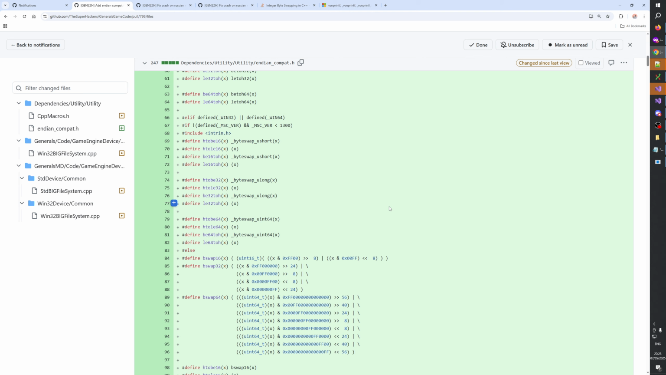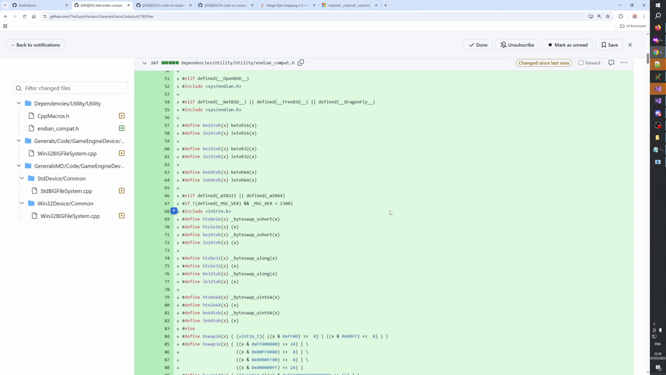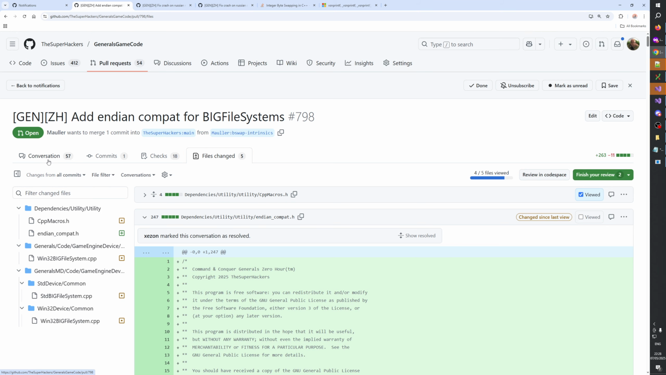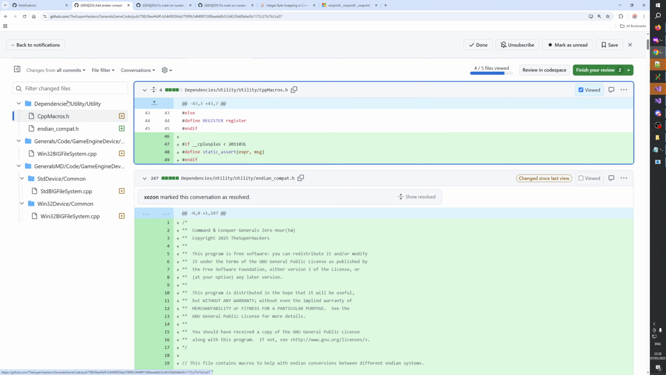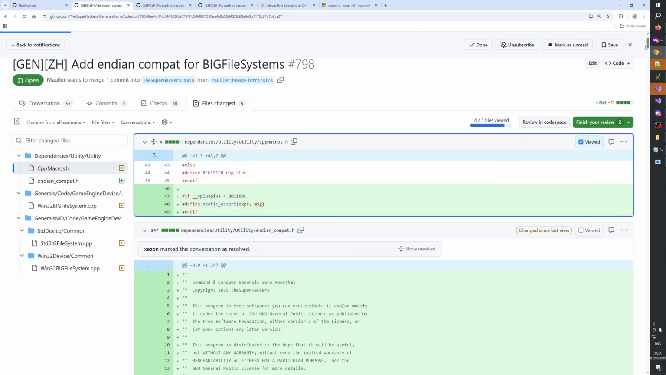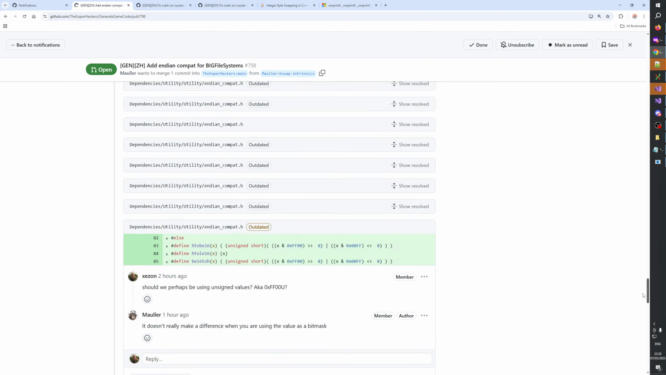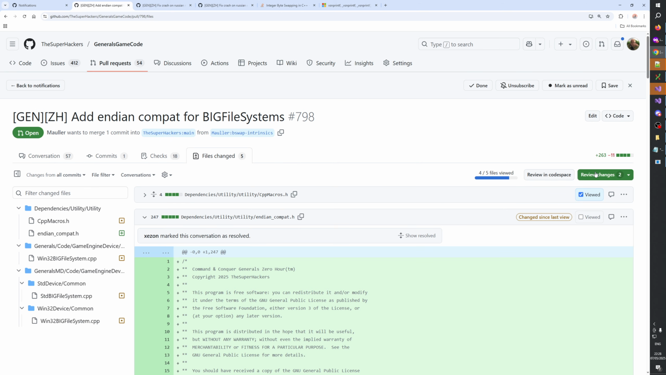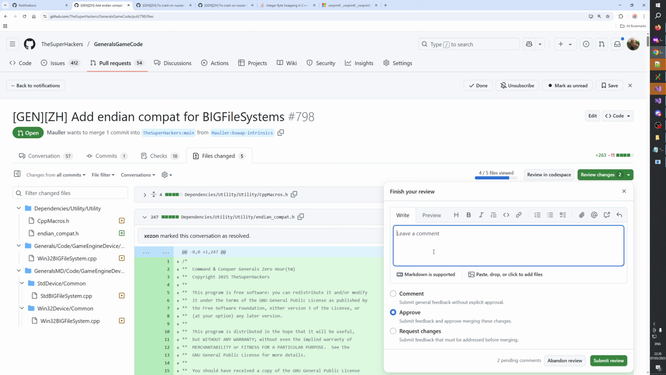Yeah, I think it looks good. I can't see any fault here. If it compiles, then I think it's all good. Does it compile? Yeah, it does. Cool. Yeah, then I think that's good. Looks good.